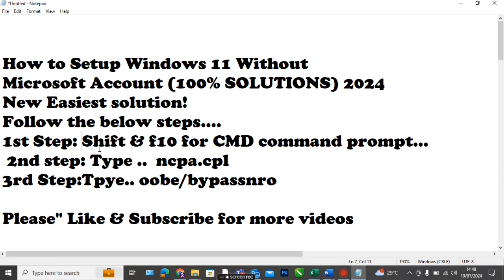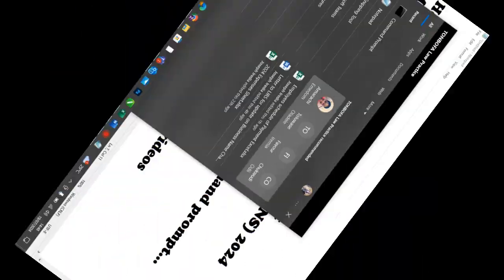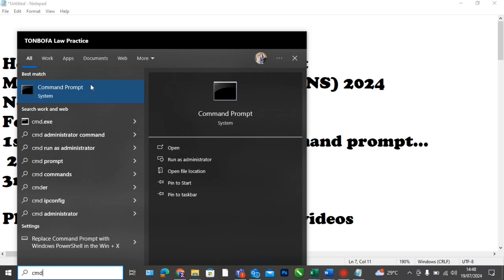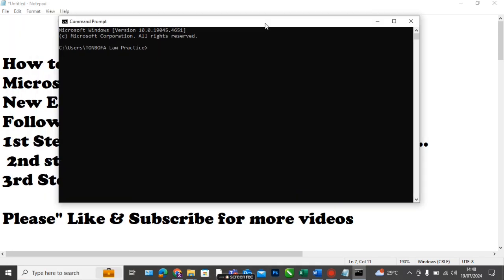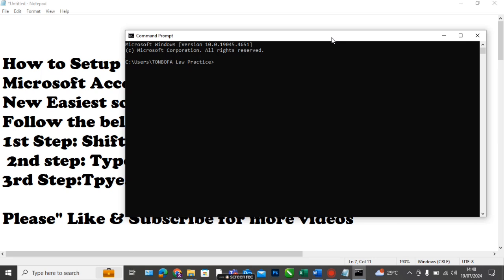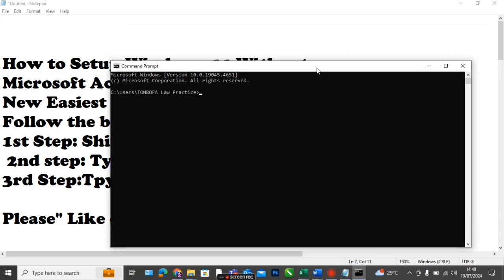So the first step on your new system, kindly click on the Shift and F10 buttons on your keyboard, and you have a command prompt. Because my system is set up already, I will just type it on my keyboard here. Command prompt. Don't be scared.